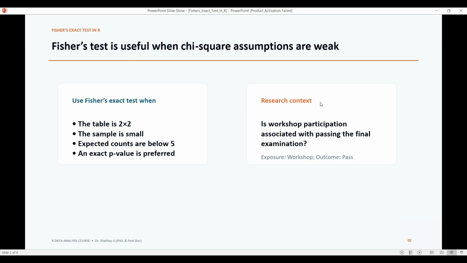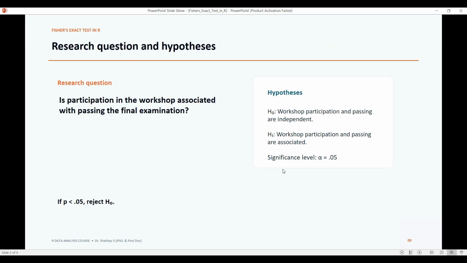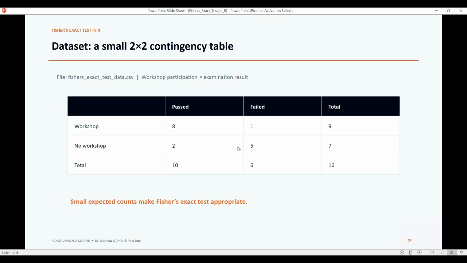So our research context is: is workshop participation associated with passing the final examination? So our research question is: is participation in the workshop associated with passing the final examination? Our research hypothesis is H0: workshop participation and passing are independent. However, in case of the alternative hypothesis, workshop participation and passing are associated.